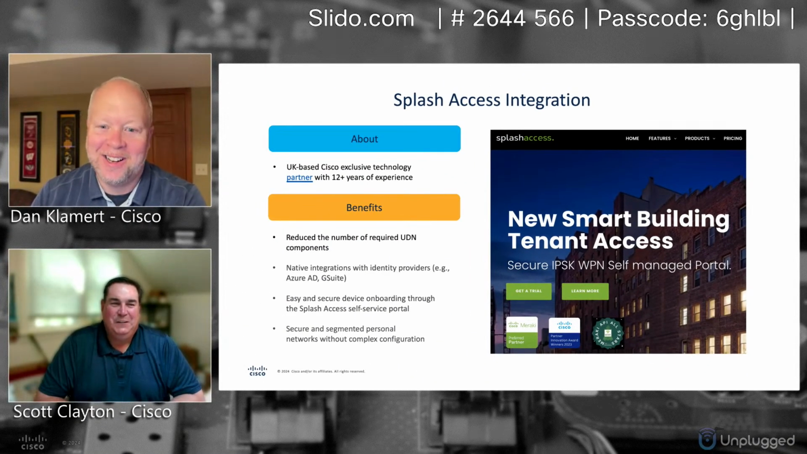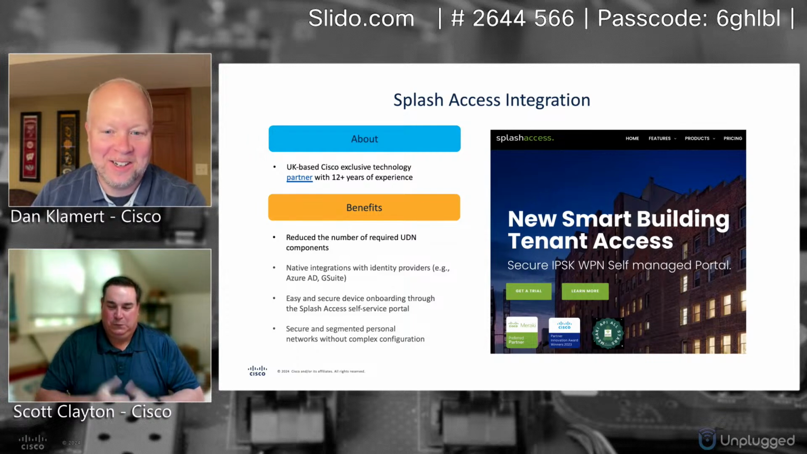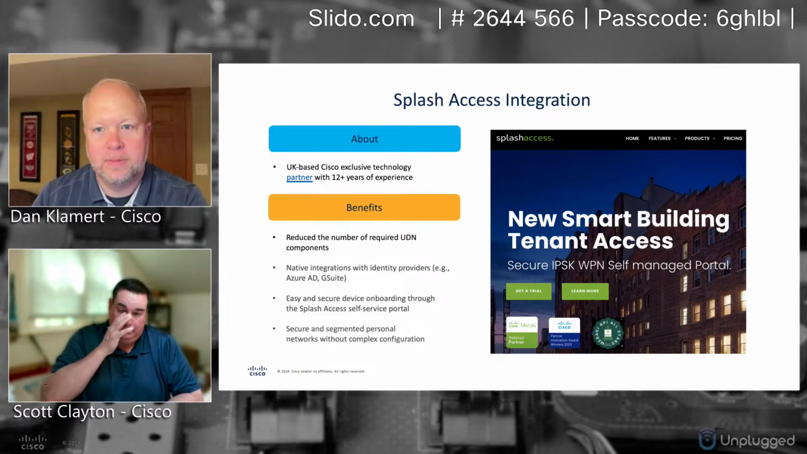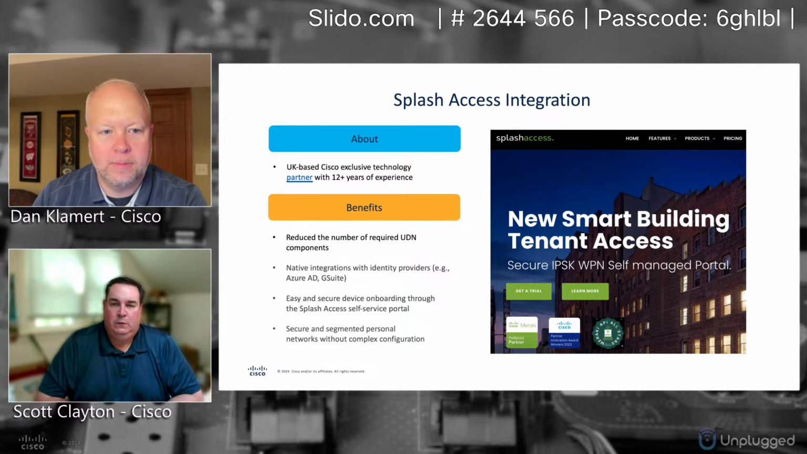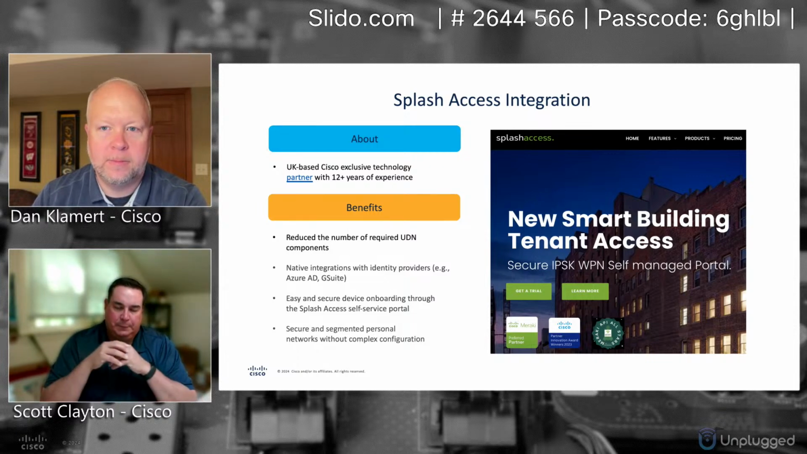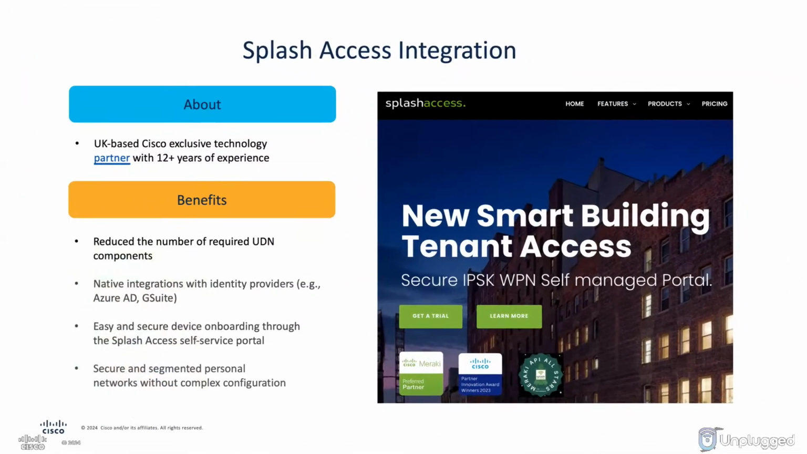Yeah, exactly right. One of the things we noticed is that we've been working with this company, Splash Access, for the last 12 plus years. They've been a Meraki-based partner for that time. So we said, is there a way we can leverage this and work with Splash Access to build out the Catalyst solution? We've already had it working on the Meraki side with our cloud-based solution. Can we also leverage the same capabilities for that? So that's ultimately what we came to, this idea.